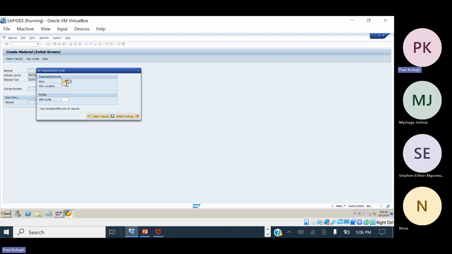So that's why you use this plant and storage location to group materials of a particular plant. So if anybody tries to use it, because it's the same database, if anybody tries to pick that material at random and use it, the system will complain that no, this material is not for that plant. So there's a process to extend the material to that plant if you must use it.